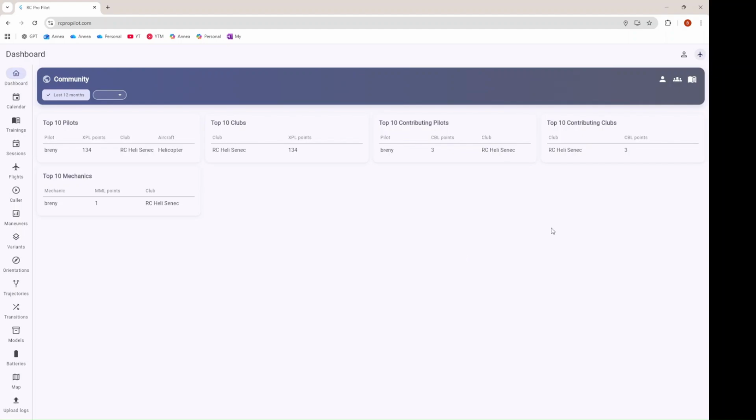Then the top clubs, it's a sum of experience points of all pilots. Then we have the top 10 contributors, and as well the top 10 contributing pilots. And we have here as well the top 10 mechanics, because it's possible as well to maintain the model, and I mean some fun feature, I would say. I will show it later.